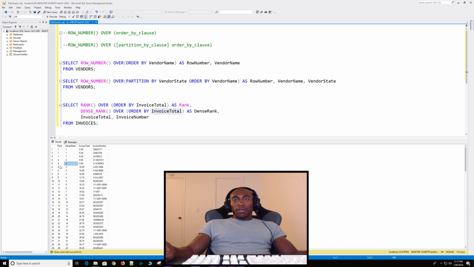And so the rank here, it stayed as 4 for the 9.95 invoice total. And then as soon as it moved on to an invoice total of 10, it counted the rows again and did a +1 and got a 6. And then when it moved down here to the invoice total of 13.75, it counted the rows again and did a +1, and we got 9. So that's how these two work.